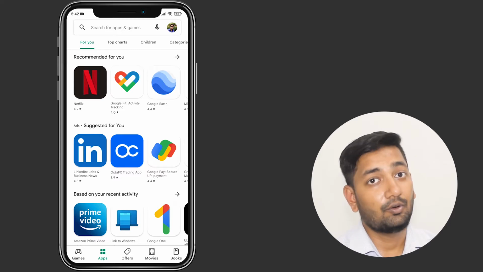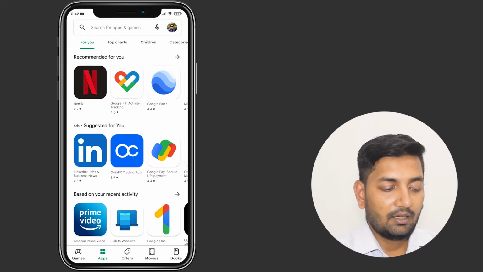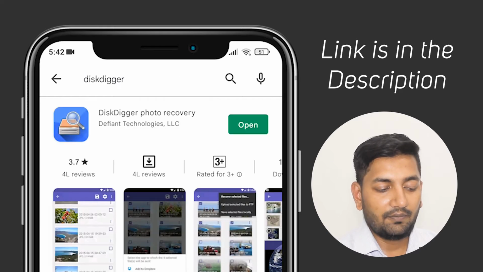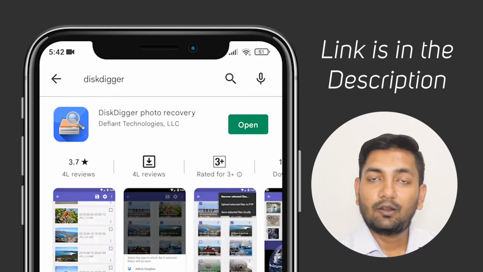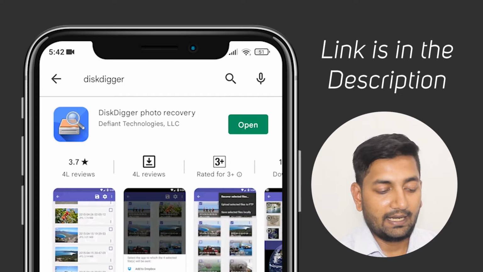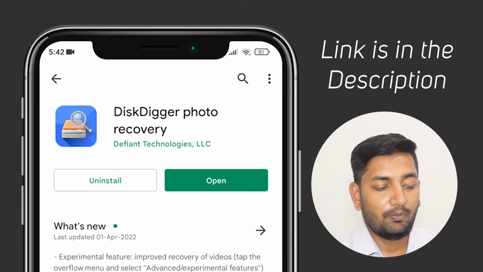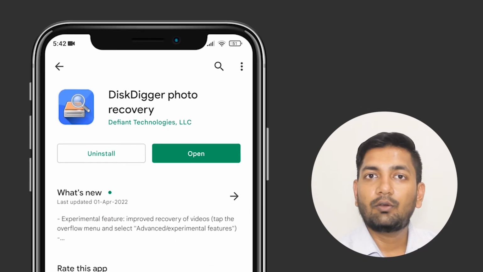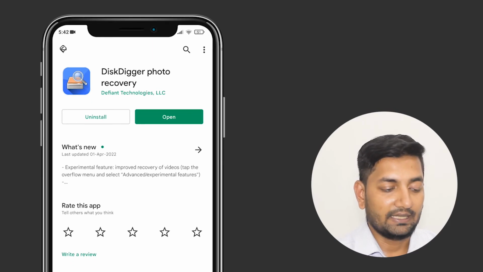For downloading the app, go to your Play Store and here type Disk Digger. The first one from Different Technologies, you have to open it and download it. Just go and open and download. I have already downloaded this app, so let's go and open this.